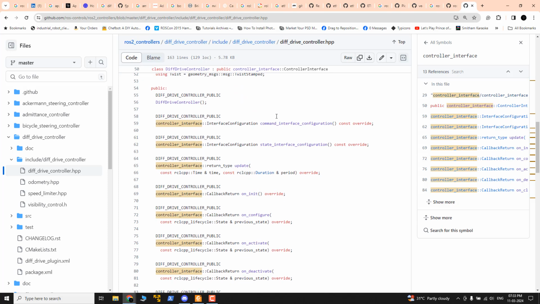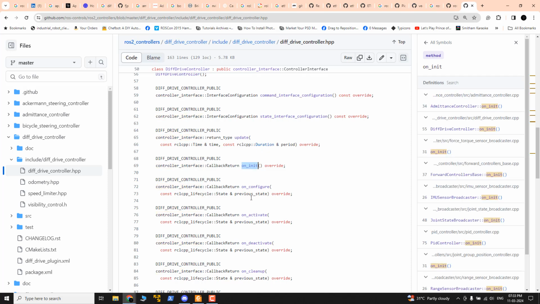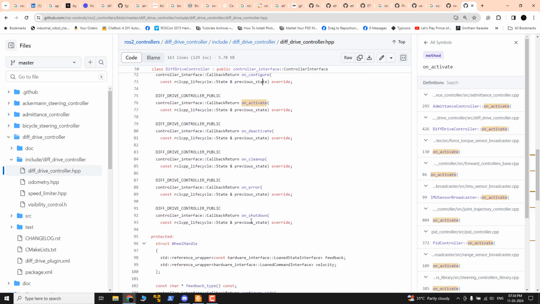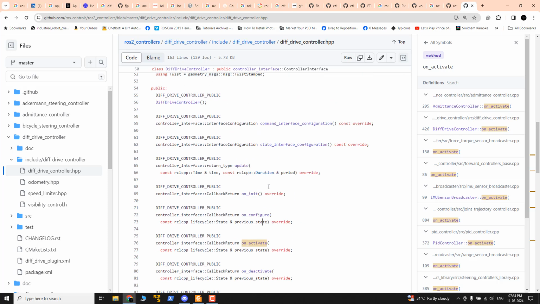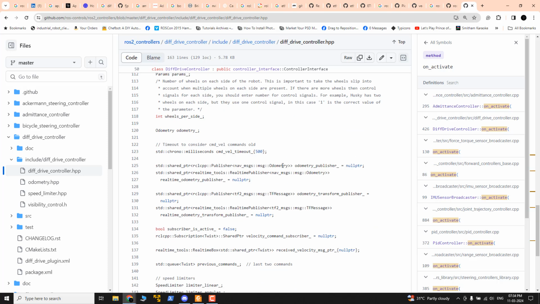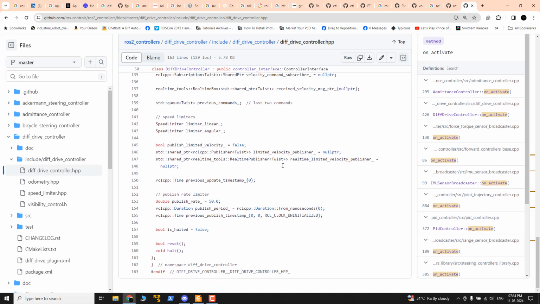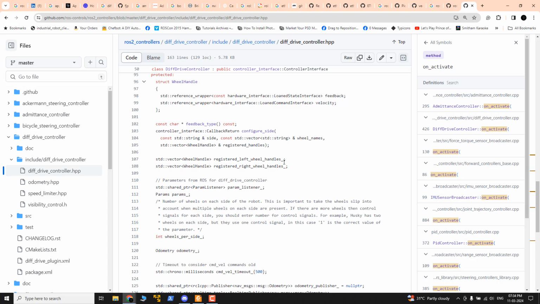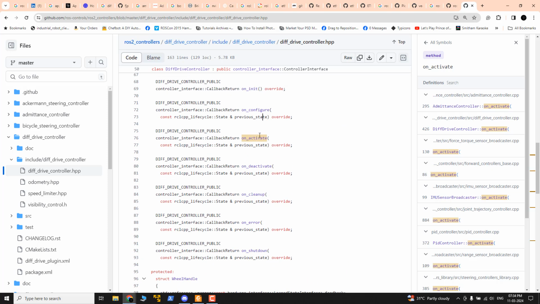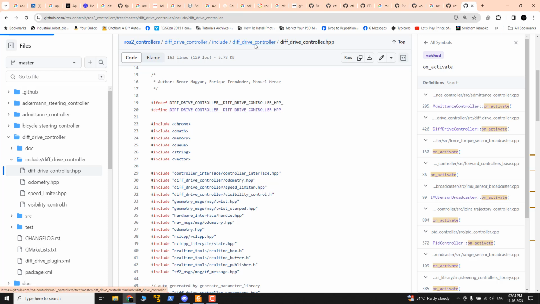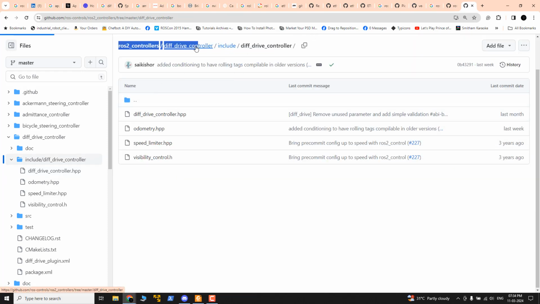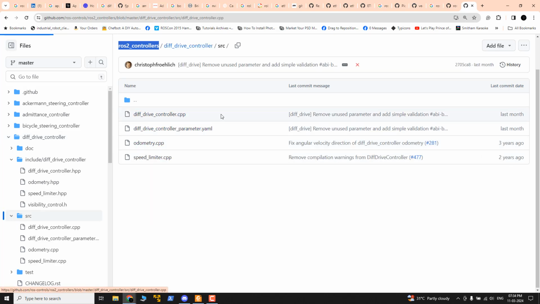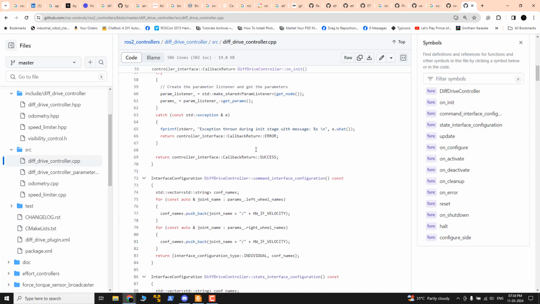After inheriting, you can override a set of functions, like on init, on activate, on configure, on deactivate, on shutdown, and I think there is another function for update as well. The controllers are loaded at runtime, so when a controller is loaded, these callbacks will be called, and once it has started, there will be an update function as well. You can check some very basic controllers.